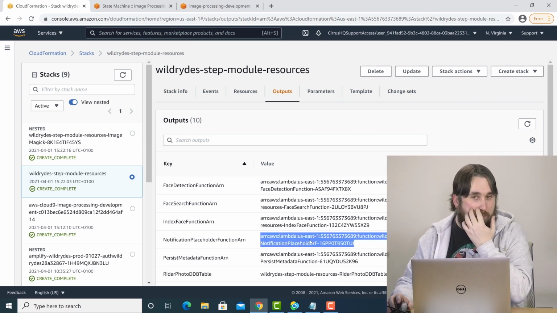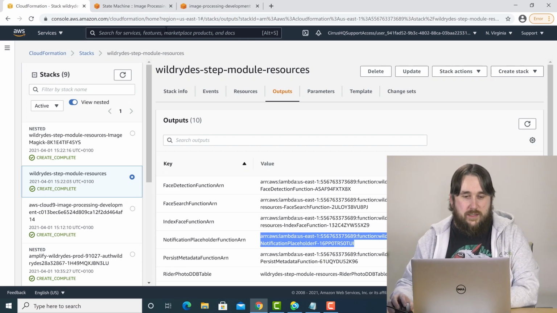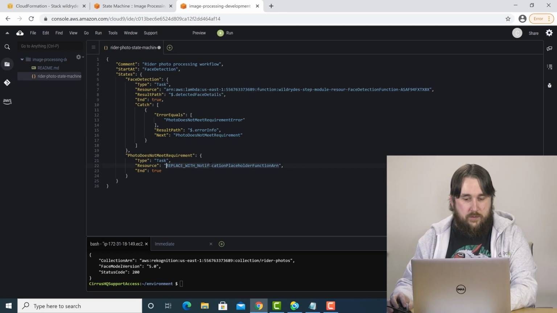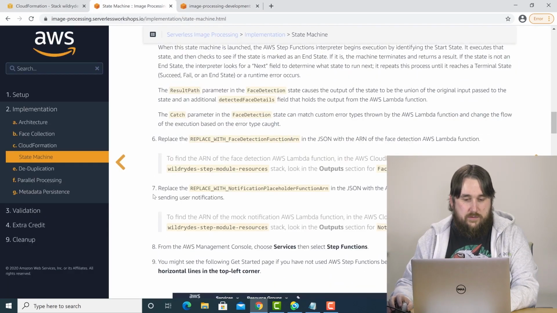It's called that because that function will be used for notifications if we further develop this. But at the moment, all it does is tell you that there's an issue in the logs. So that will be the Lambda we need to replace into here. Okay, so now that we've got all that, the next step is to actually create the state machine.